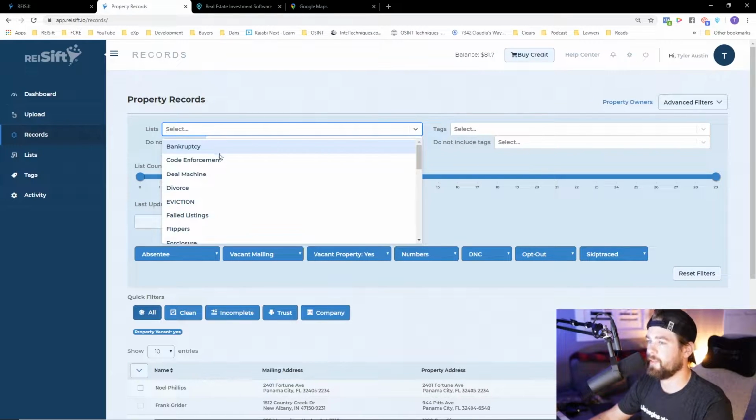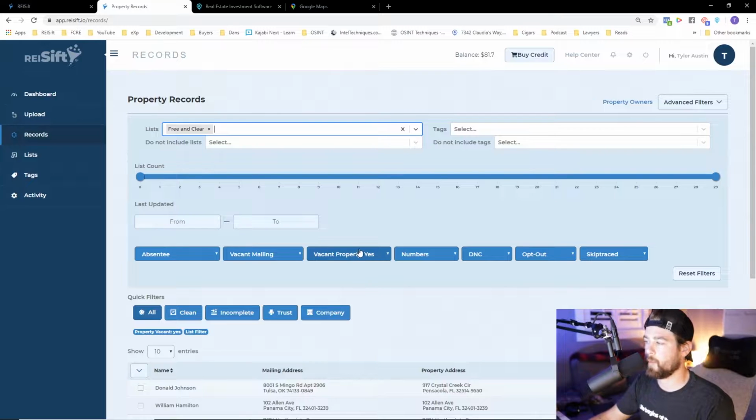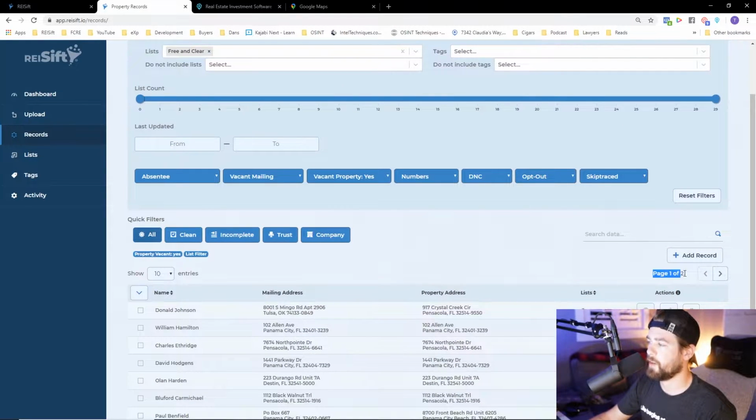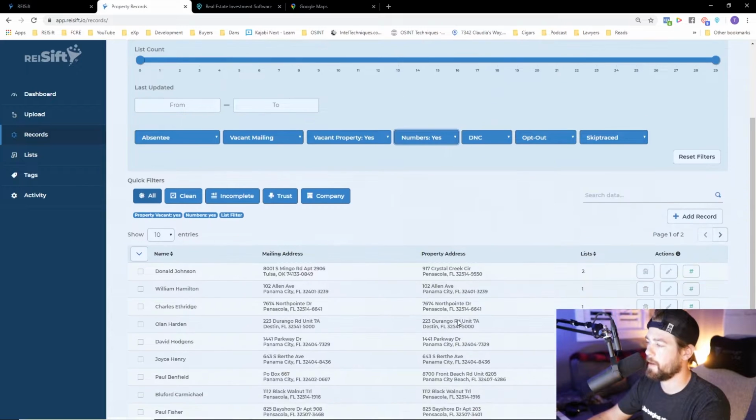And then I'm actually just going to filter, and you can choose whatever type of vexation is common in your business, whatever you normally target. I'm going to focus on free and clear, vacant properties. You can see I have 20 of them here. And then for the willy-nilly, I'm going to say no phone numbers. Actually, I have numbers for all of those apparently, so we're not going to worry about that.